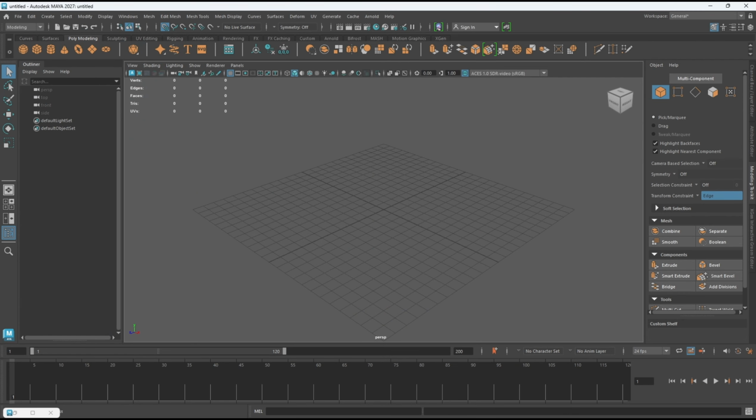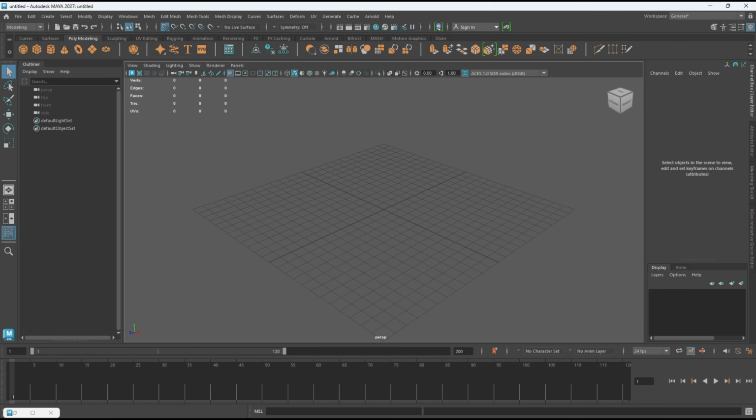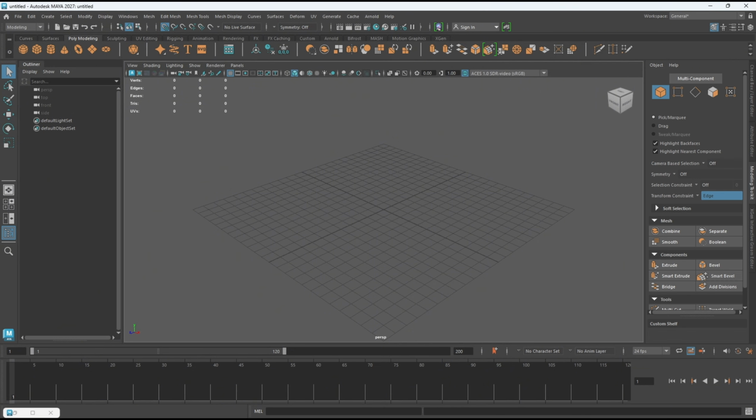Hello everyone, today we are going to learn a basic Autodesk Maya tutorial: how to open the Modeling Toolkit. If you want to show the Modeling Toolkit, you can go to the right bar in here. You can see we have this Modeling Toolkit.